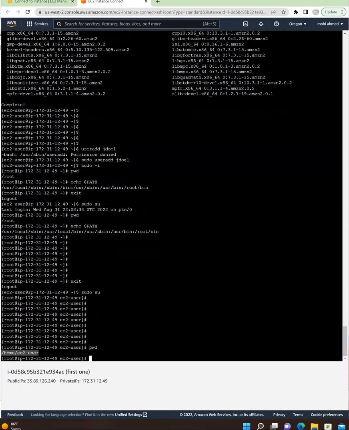Now pwd stands for present working directory. Okay, where we are right now. There is a pwd, there is also something called cwd. Cwd is current working directory and pwd is present working directory. Either way, both of them are the same thing. Okay, so that's the only difference.